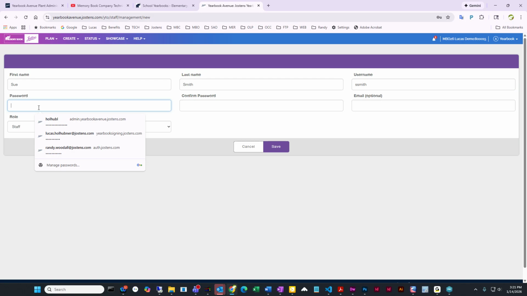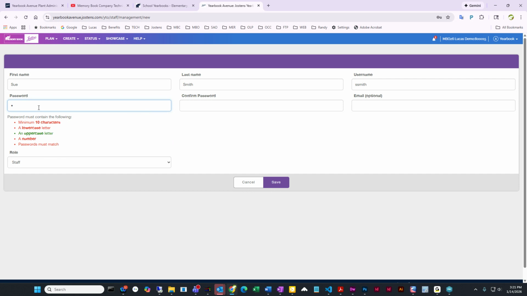Password, let's see. Let me start putting in here. Okay. So when you're putting in a password, it's a minimum of 10 characters. You must have at least one upper and lowercase letter and a number. When setting up multiple logins, one thing you can do is, everybody does have to have a unique username, but as the advisor, for simplicity, you are able to set them up all with the same password.